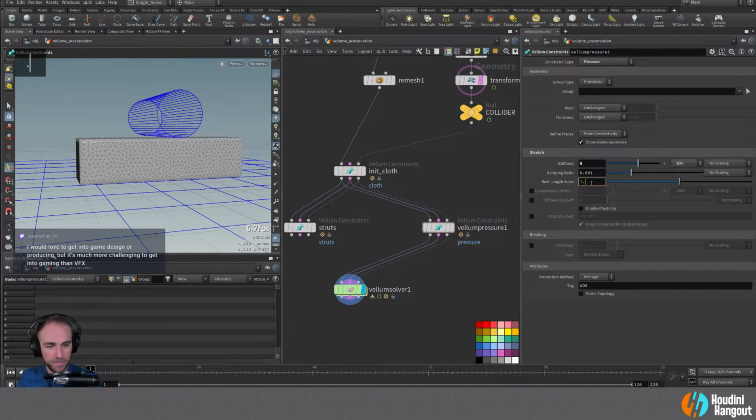Let's give it a little bit of pressure here. So we're going to do 1.2 on the rest length scale. This should, maybe too much. Let's do something like 1.1.